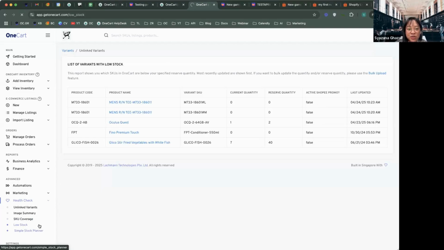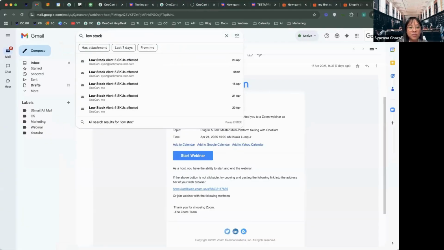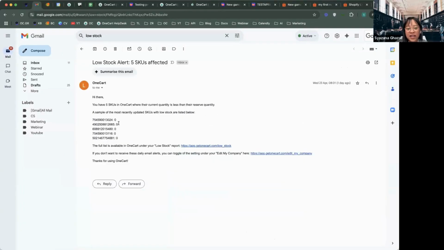We also have this simple stock planner where you're able to plan when to restock, or maybe you want to not sell it anymore, and OneCart will inform you. So again, the low stock email will probably look like this. You will receive this email every morning saying that you have these 5 SKUs. Because my threshold is 0, they show a current quantity of 0. If you see these hitting the threshold of 3 or 4, you know that this is the SKU that needs your immediate attention, and you can do a restock.